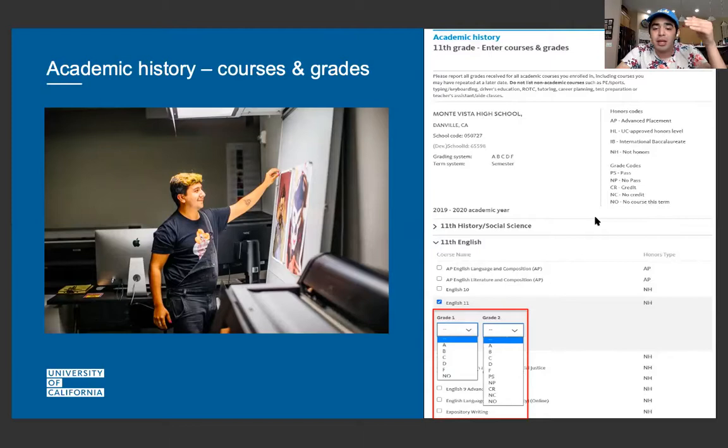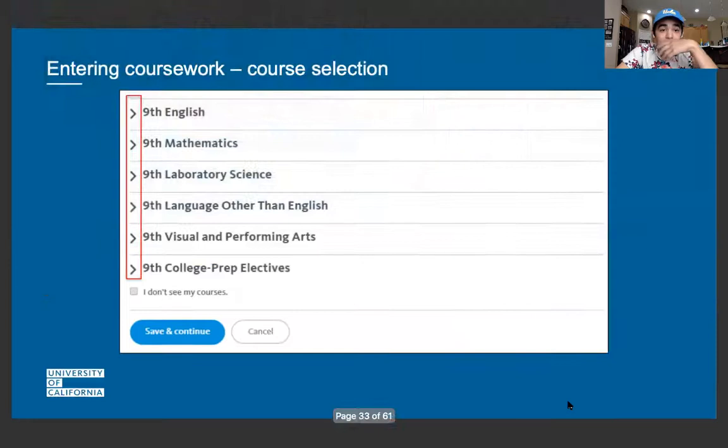Please make sure, if it says grade 1 or grade 2, you're talking about the semester. Semester 1 would be grade 1. Semester 2 would be grade 2. Entering coursework. They're talking about what you did, filling in those A through G requirements.